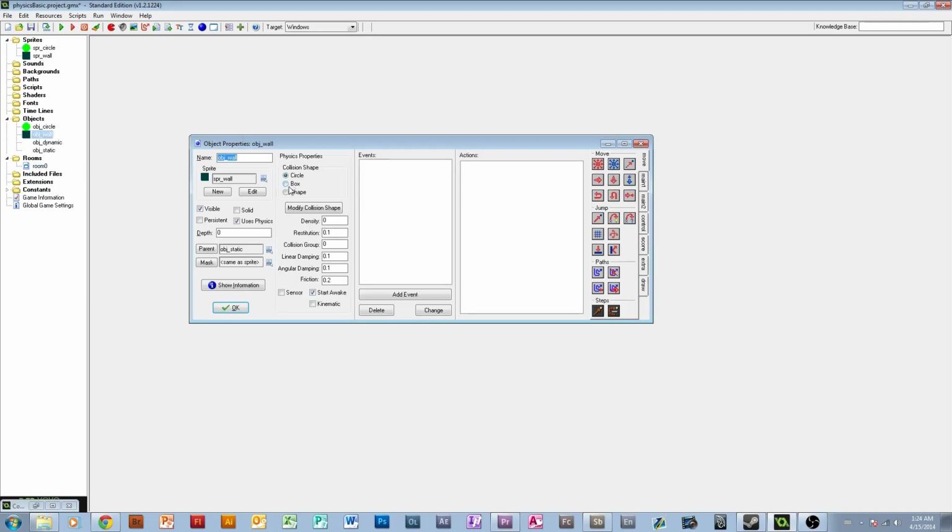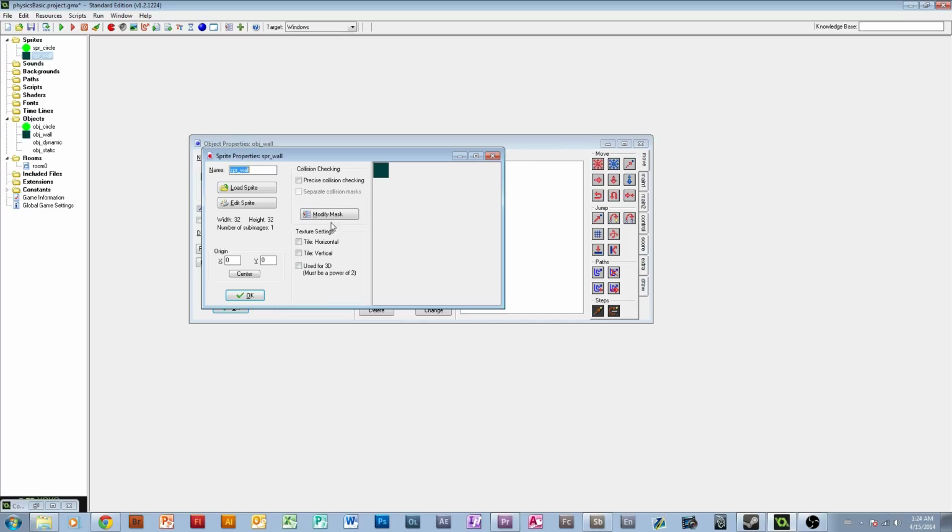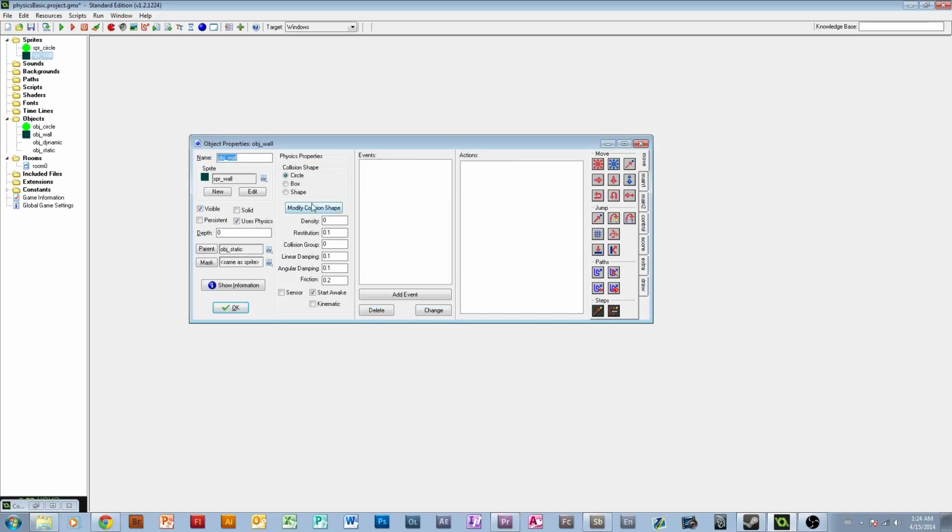If I go into Object Wall, its collision shape is a circle, and it's going to be coming out of this corner right here because if you look at the sprite, its origin is at 0, 0. If I were to center it, the circle would be coming out of the center of it, but it's easier to place when it's at 0, 0 because it fits into that grid that we have.